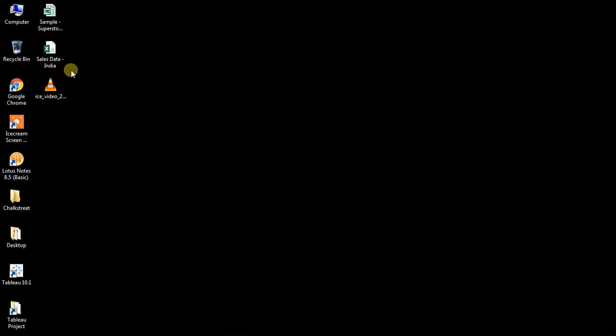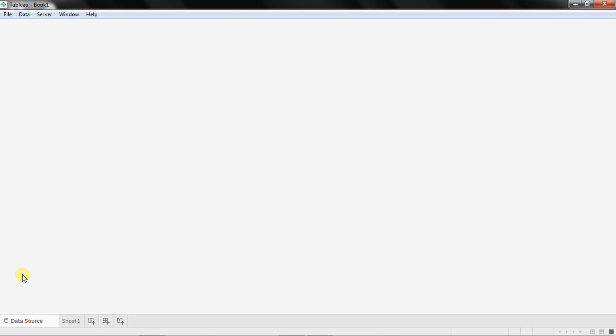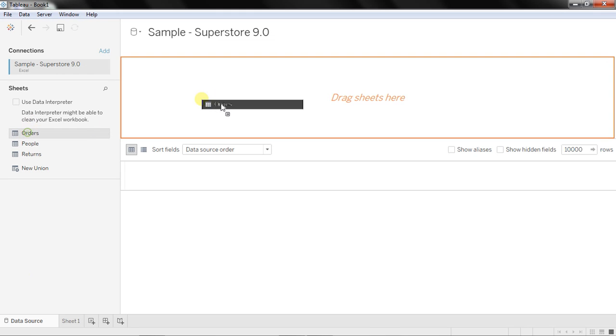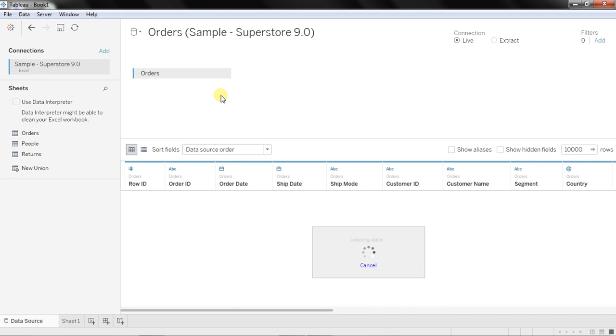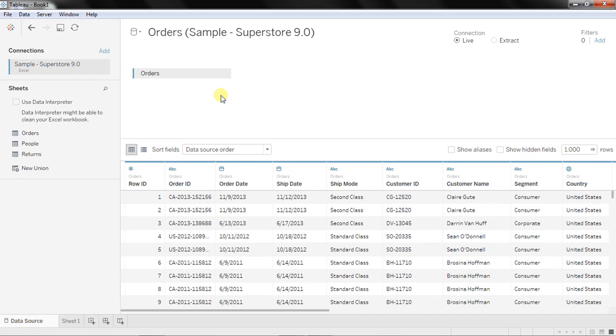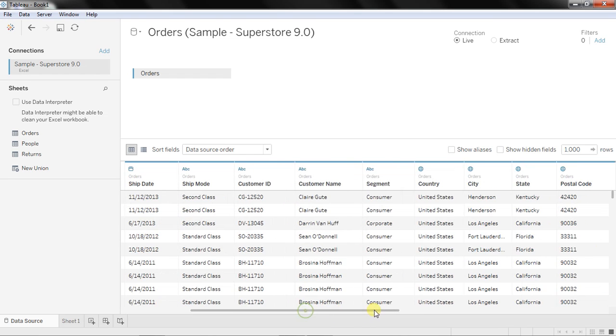I have a sample data stored here in Excel. If I just drag the data into Tableau, it can automatically identify the data types and everything. So I have just dragged the data here, and you can see that Row ID is an integer, so it has already identified that. Order date is a date type, ship date is a date type.